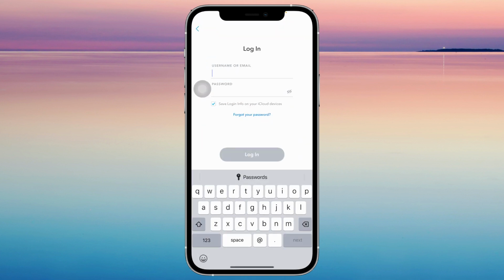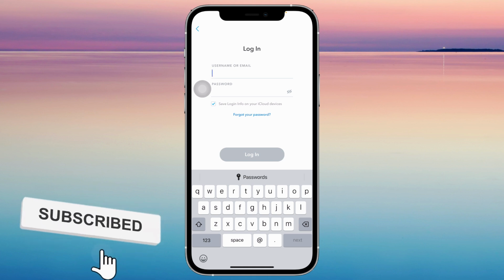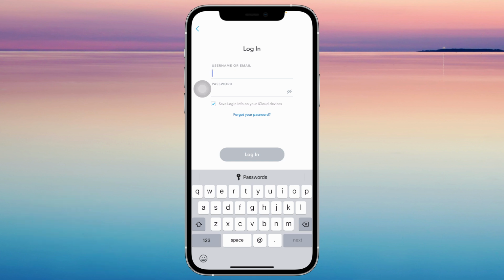Now, usually, if it says you have an error signing in, all you have to do is just wait about 10 to 15 minutes. And once that passes, you're going to be able to sign in.